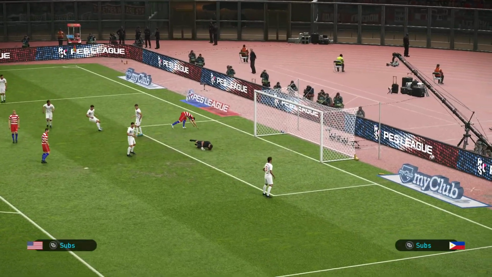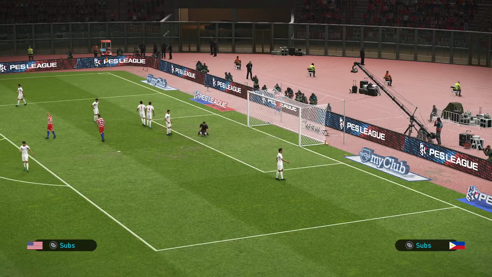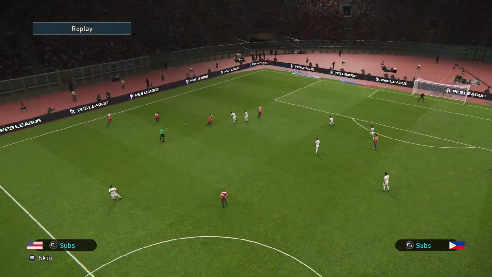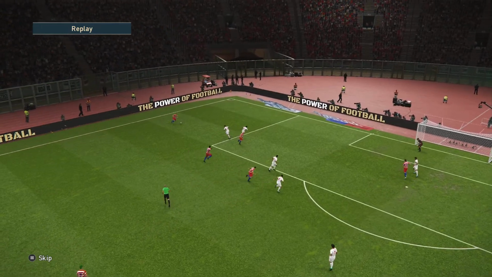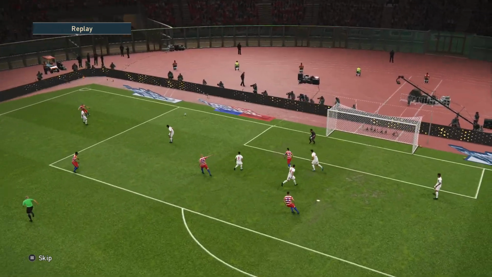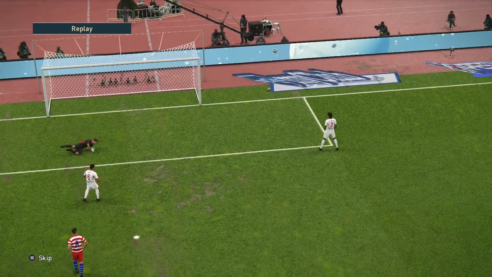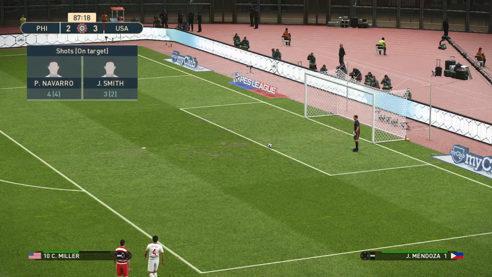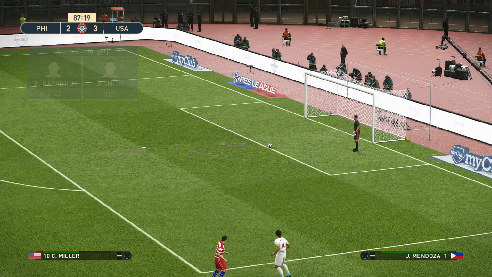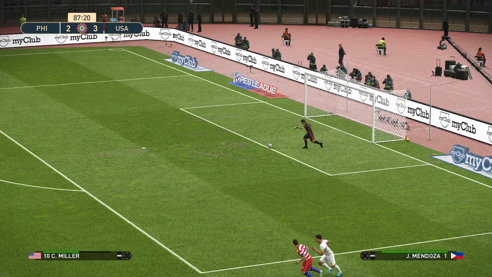Smith. Oh, and Smith pulled it wide. And that would have finished the game off. Hooked his shot wide of the goal. And that miss means that the Philippines are still in with a chance of getting something.